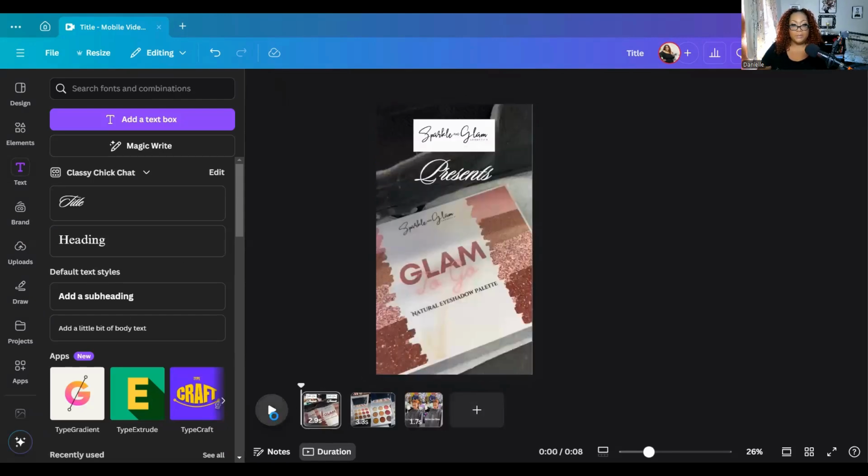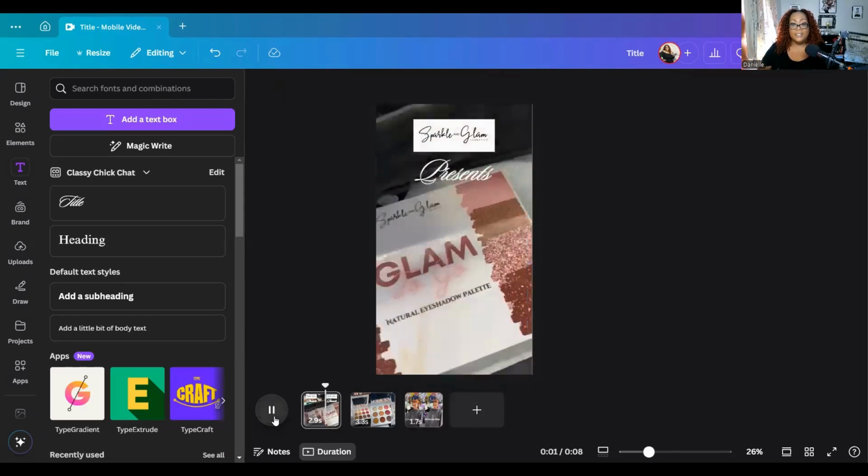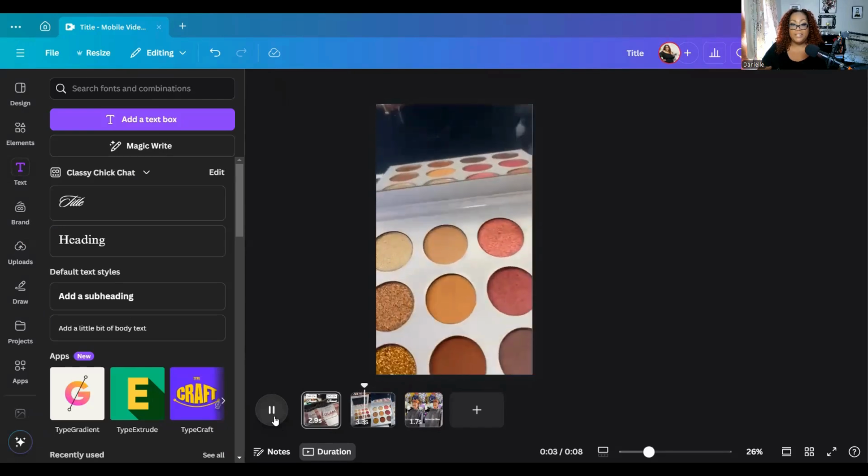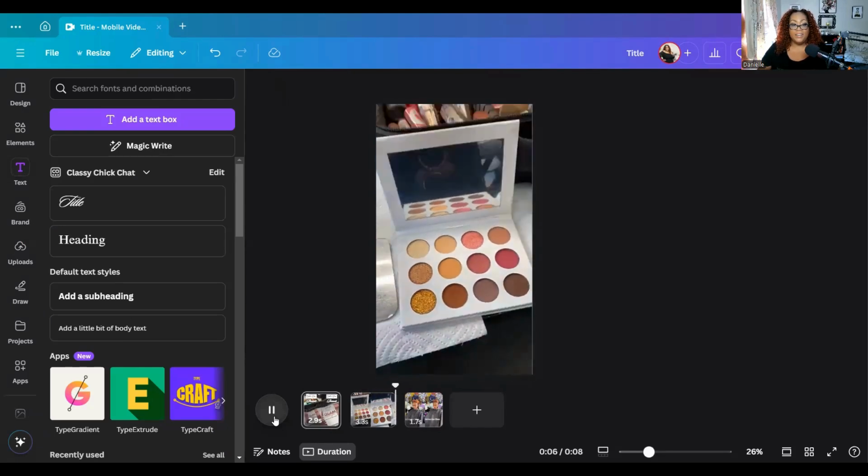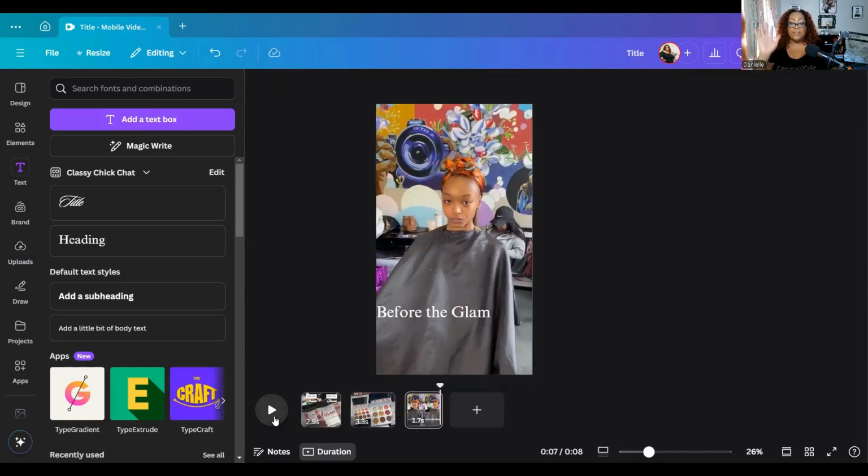Again, if you want to start at the beginning and just take a look at what you're doing, make sure everything is going great. It is. We haven't gotten into transitions yet, and it looks a little choppy right now, but trust the process. Trust the process. We're going to get there.